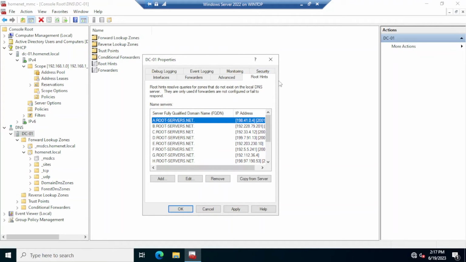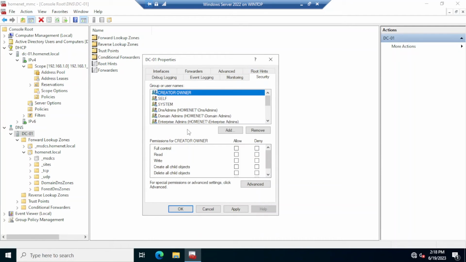If we click on root hints, these are the name servers that will resolve queries that are not found in the local domain name, in the local DNS server, or in the forwarders. Then it will be forwarded to many of these root servers. In the security tab, we have the security settings for the users and groups with rights over the DNS server.